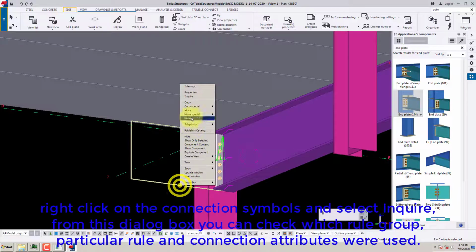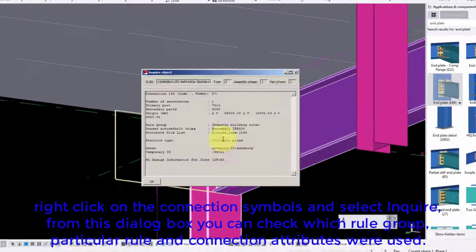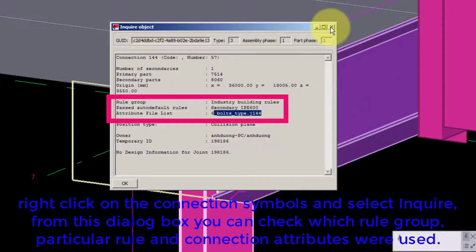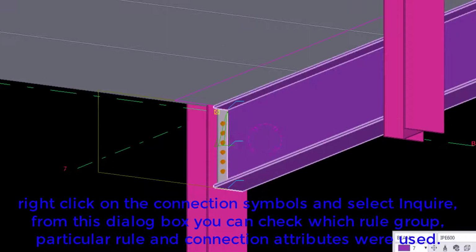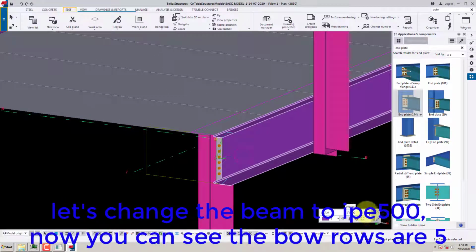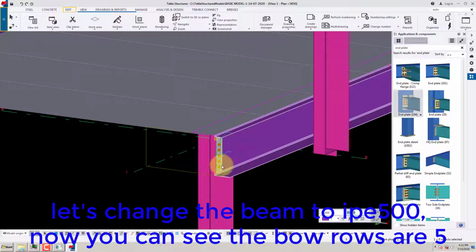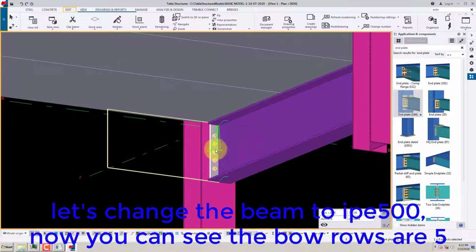Right-click on the connection symbols and select Inquire. From this dialog box you can check which rule group, particular rule and connection attributes were used. Let's change the beam to IPE 500. Now you can see the bolt rows are 5.